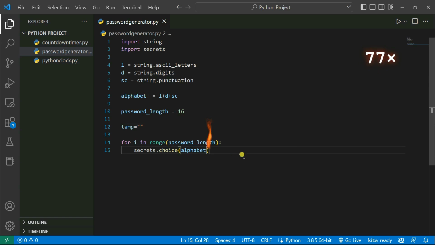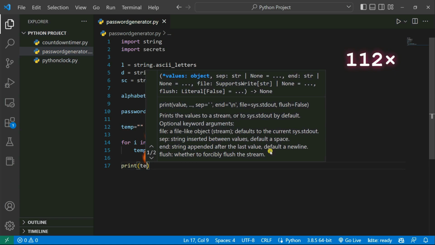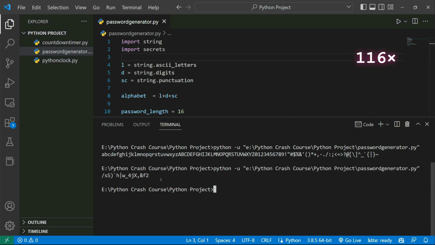Then we are going to join it in our password. For that, we can use a simple one, temp equal to temp plus secrets choice. If I try to print the temp and run the code here, you can see the password is generated, right?